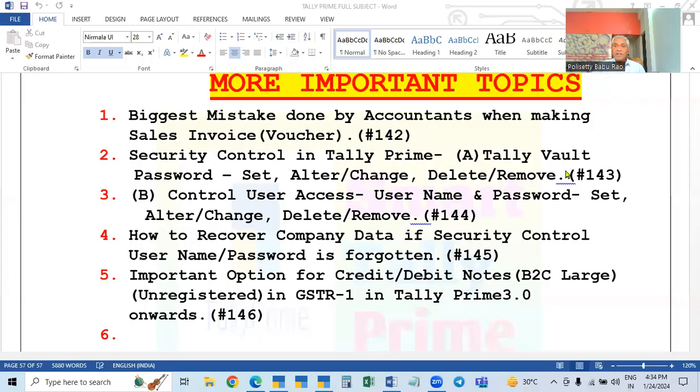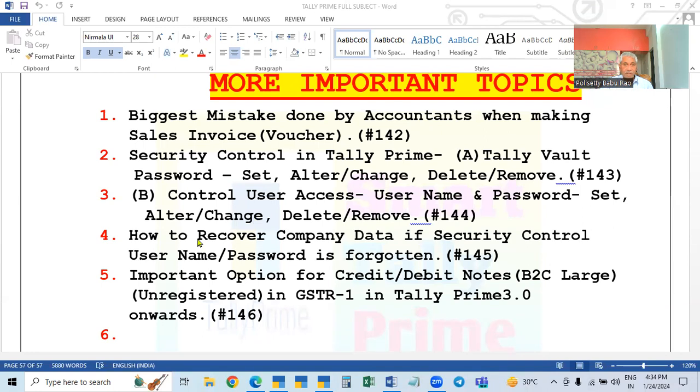That's what we learned. Now we are going to learn another topic, that is debit note or credit note. Before this, one more was already done some time back, that is 142.